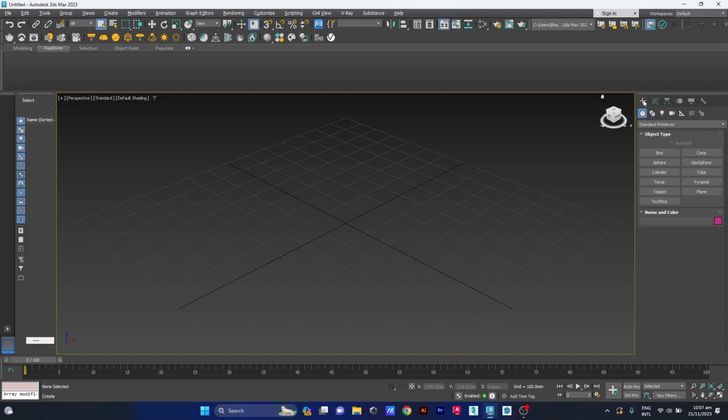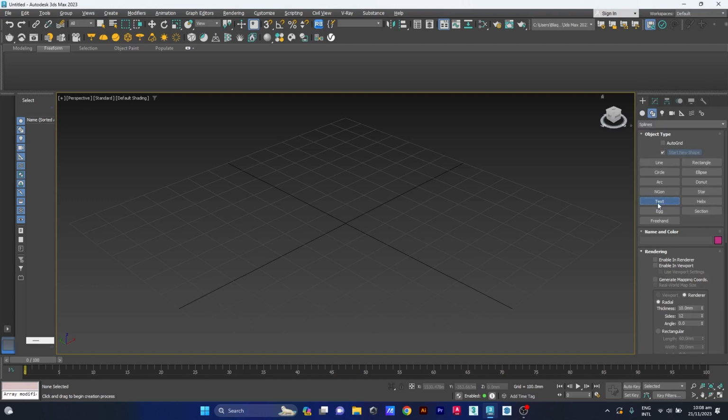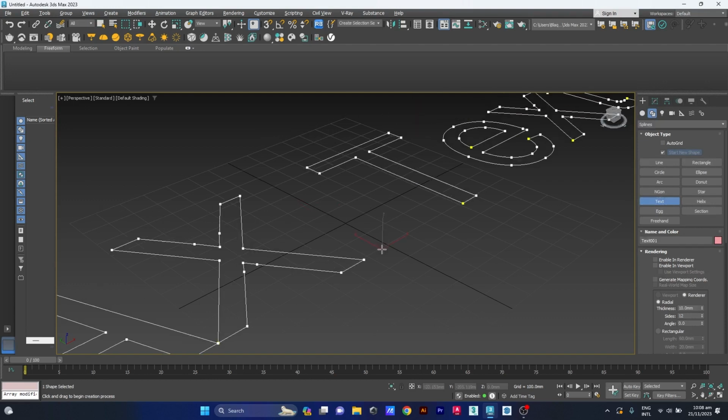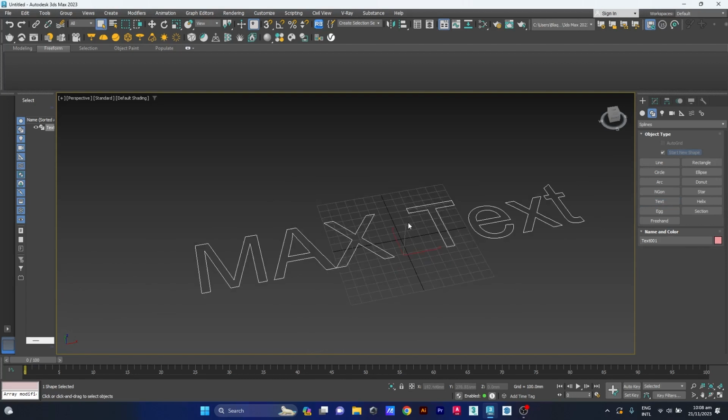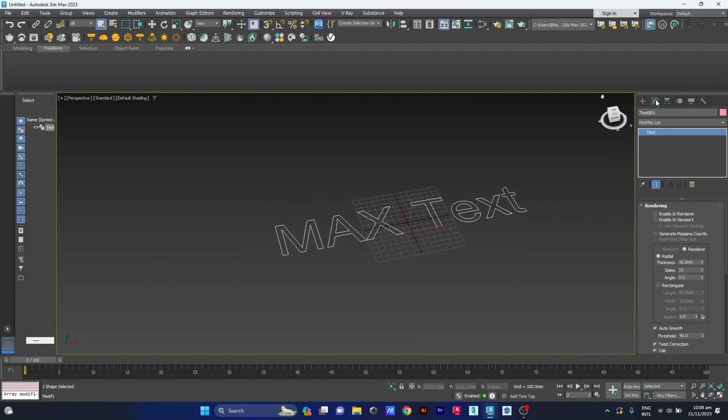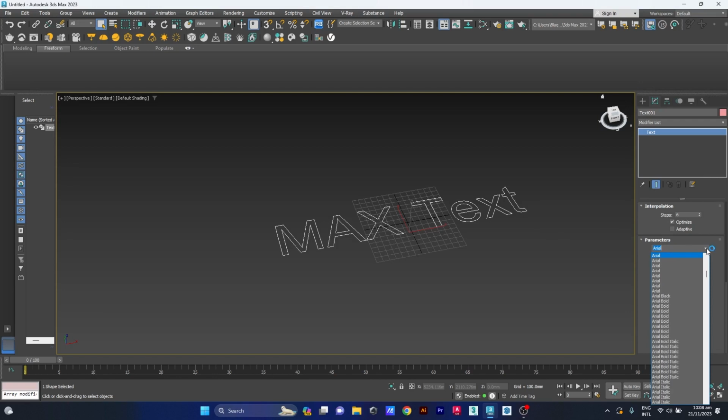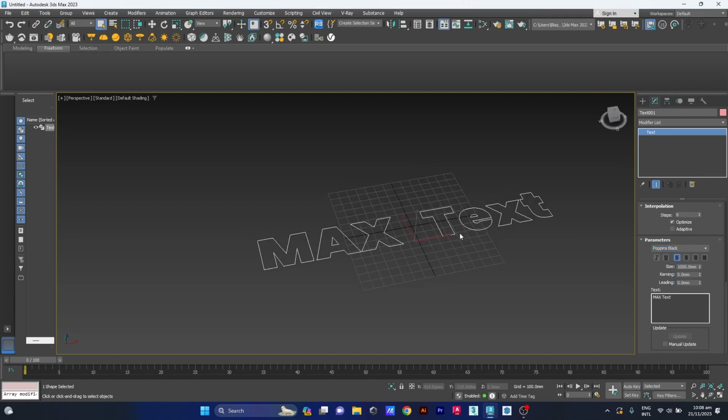Okay. So now let's go create the text. First, go to the create tab and choose splines, and choose text. Okay, just drag and drop into the scene, go to the modify tab and choose your font under the parameters. For mine, I always like to use Poppins, but of course you can choose any font you want.